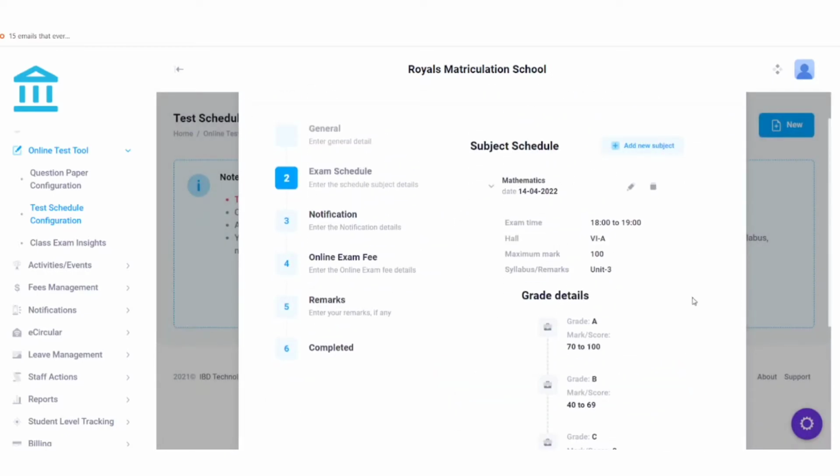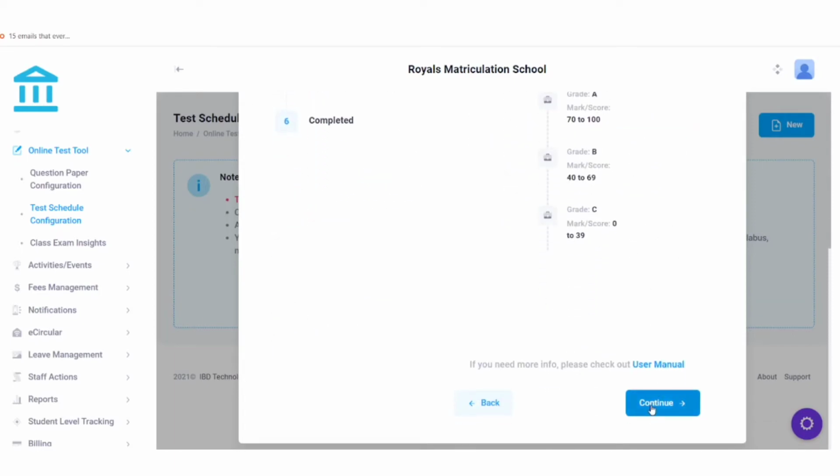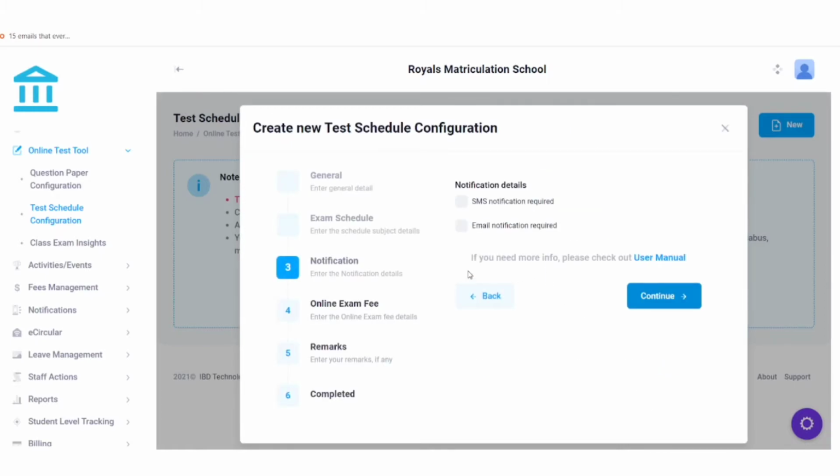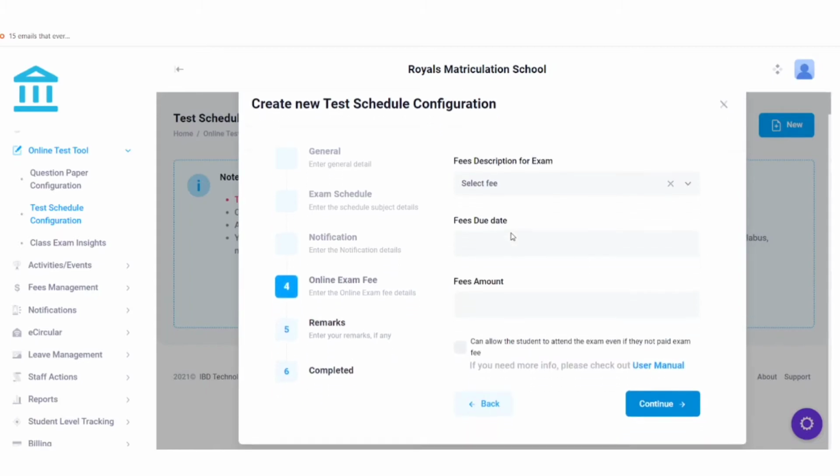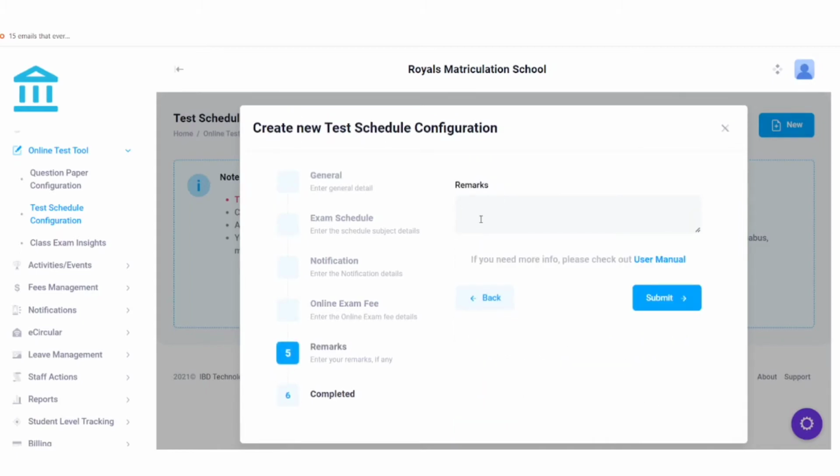In order to add various subjects for the test, you can just click on the add new subject button and you can schedule various subjects. Click on continue. If you have a notification subscription limit, then you can click on this checkbox so that notifications related to the test will be sent to the parents automatically. Click on continue. If you have any fee applicable for this, you can select the fees also here. Click on continue.